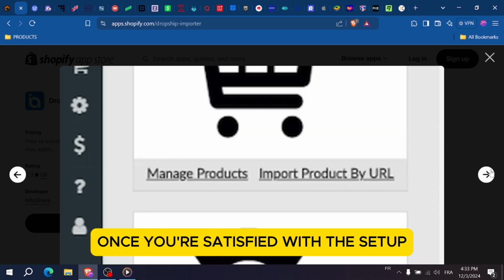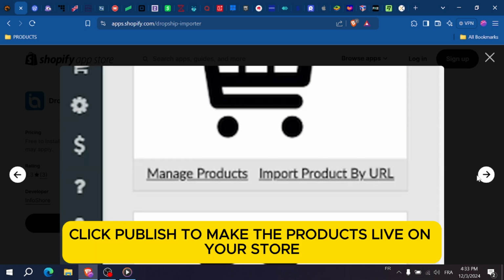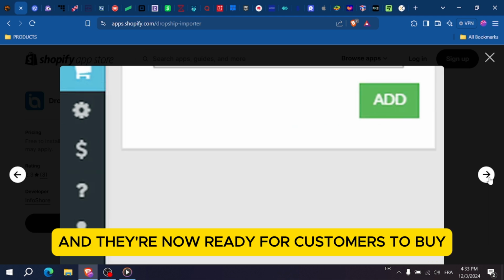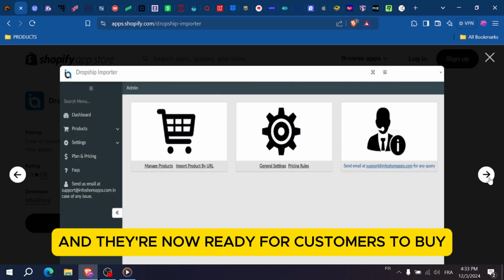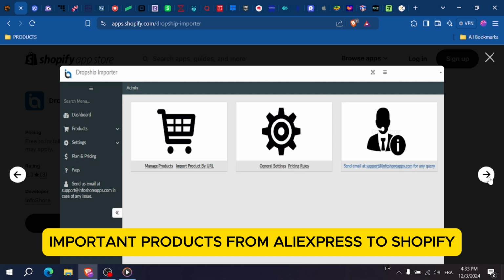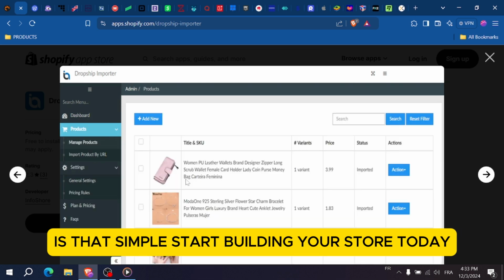Once you're satisfied with the setup, click Publish to make the products live on your store, and they're now ready for customers to buy. And that's it. Importing products from Aliexpress to Shopify is that simple.